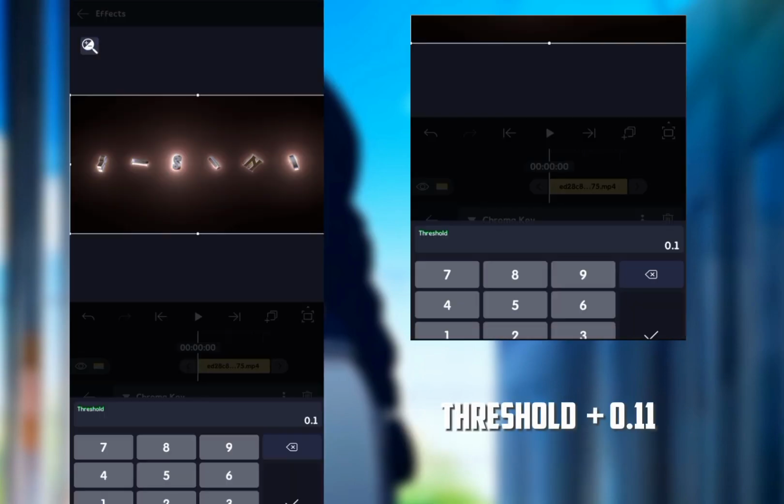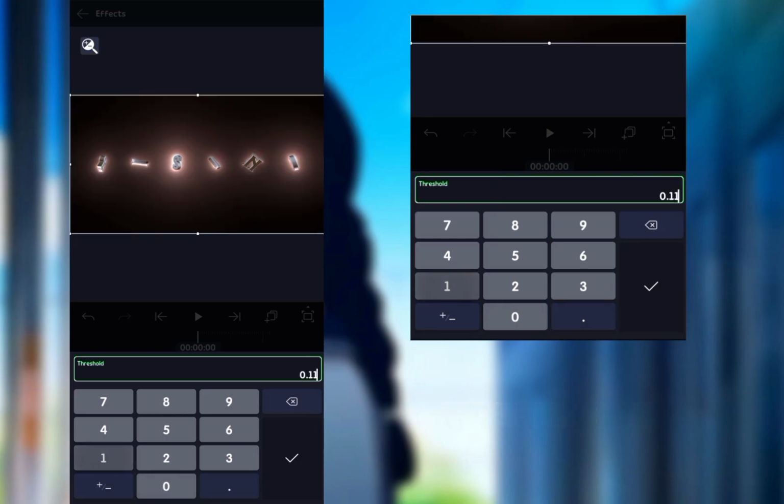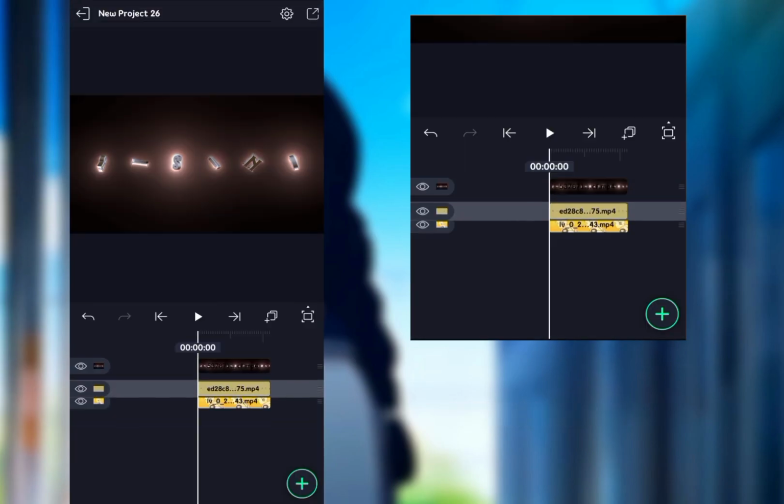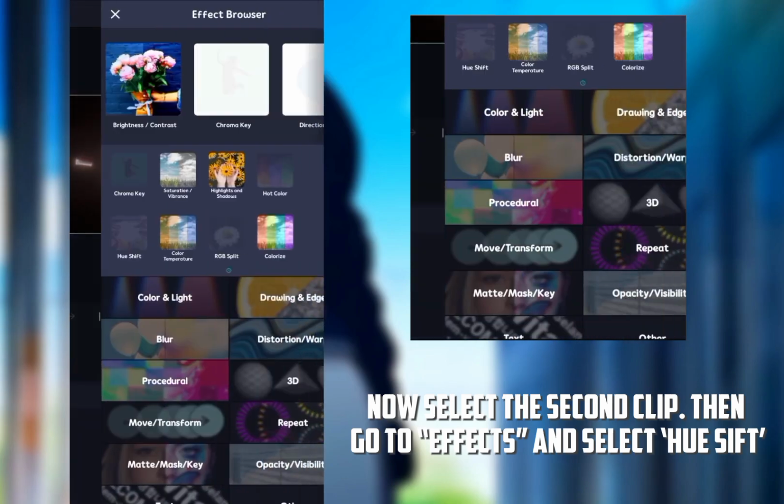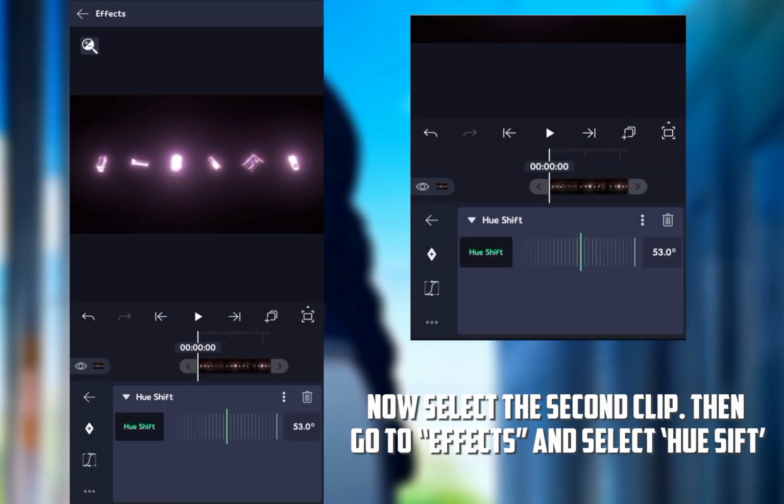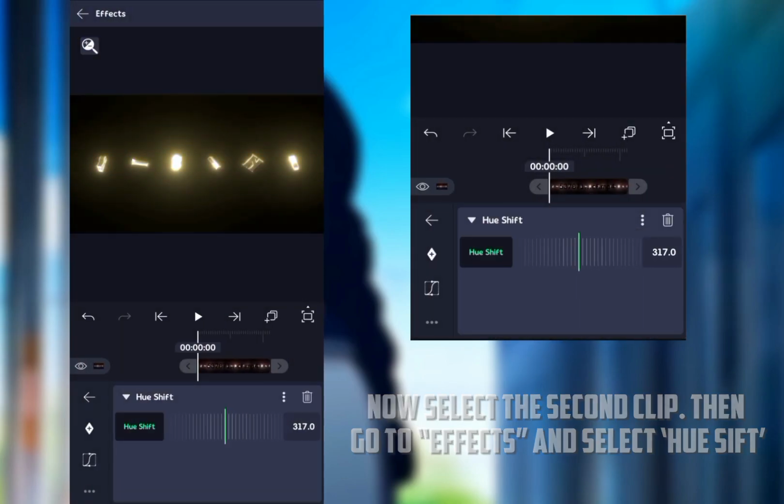Threshold plus 0.11. Now select the second clip. Then go to Effects and select Hue Shift.